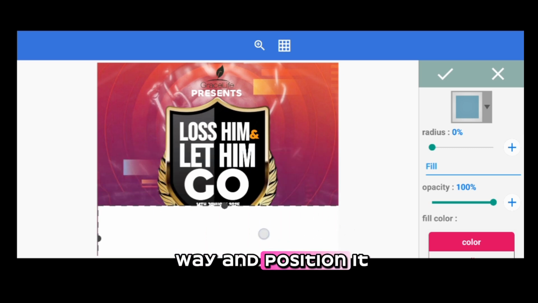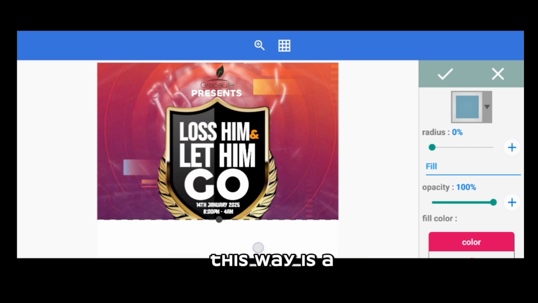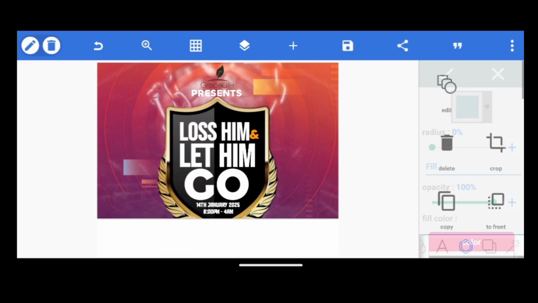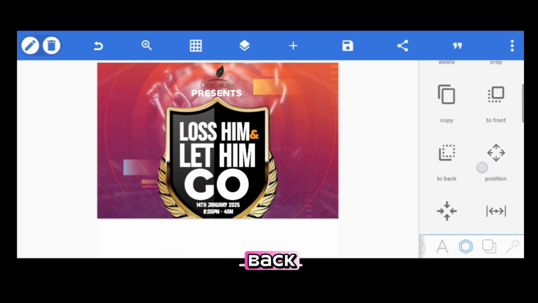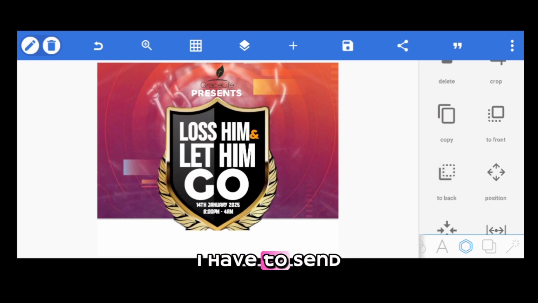shape this way and position it at the edge this way. Yes, I position it at the edge. And I think I have to send it back. Perfect, I have to send it back.